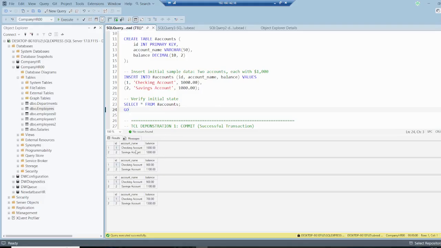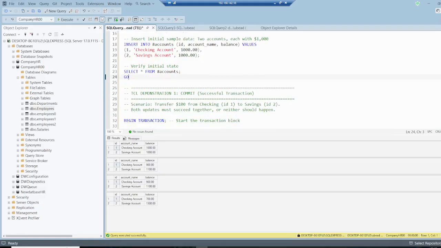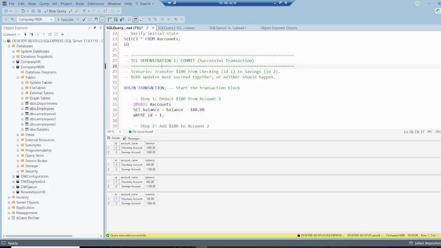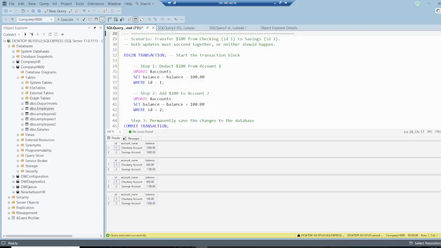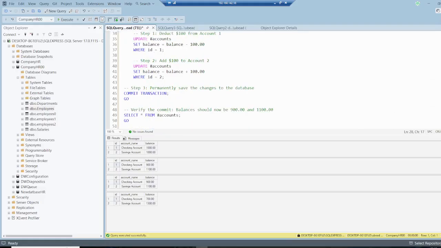Okay, so now you are inserting it. This is the first one. Then you are verifying it. Once you verify, you are seeing this data now. Now you are committing this successful transaction. So transfer from the checking account to the savings account. You transferred $100, so the balance will be 1100. Then you are committing this transaction here.